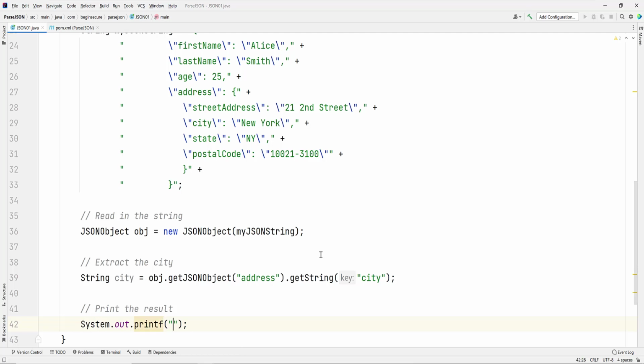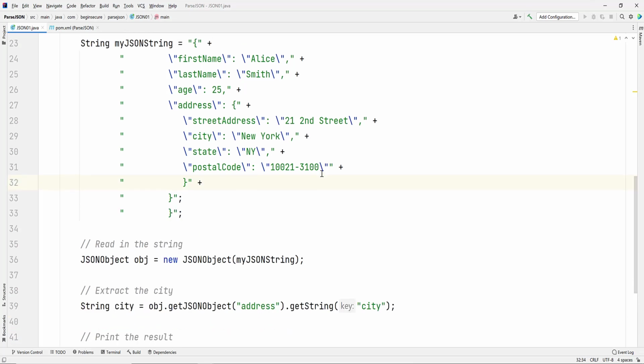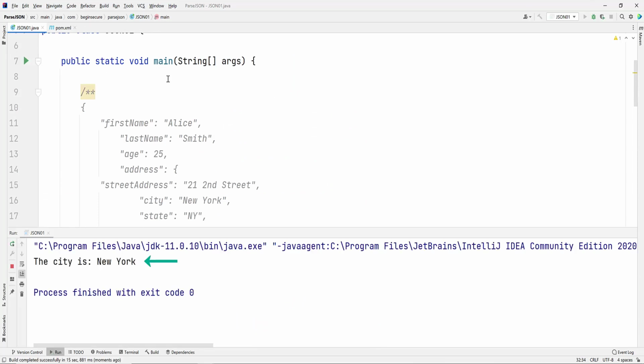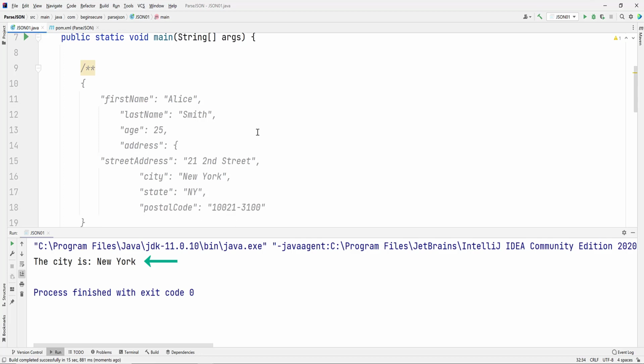We use sout to create a printf statement. We add our message to the string, as well as the city variable. Now let's run the code. And when we do, we get the value in the city displayed, which is New York.